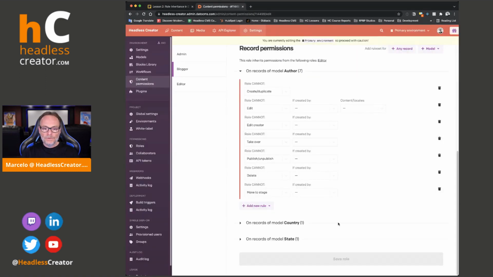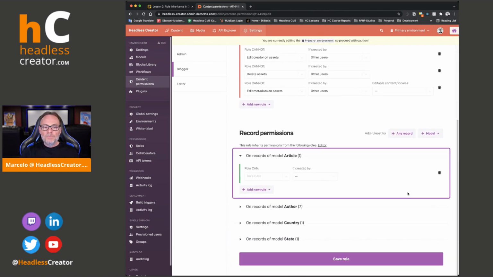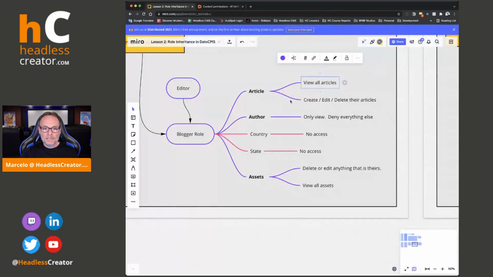So we know that it's going to be, let's close this up, another record. Now this one you may be asking, well, what's any record? This is an allow or deny rule for any record regardless of content type. This one is for specific content types. So now I'm going to go article. And remember, they have access to everything because the editor gives them access to all content types and all entries. So I need to provide a deny rule to implement. I don't want them to do any create, edit, or delete that is not theirs.